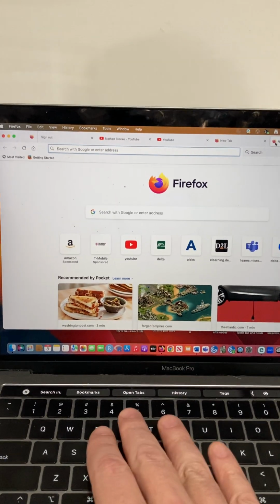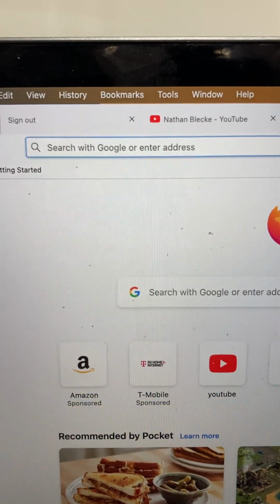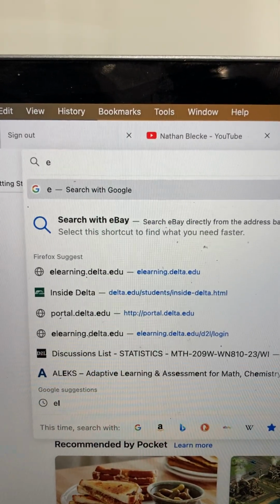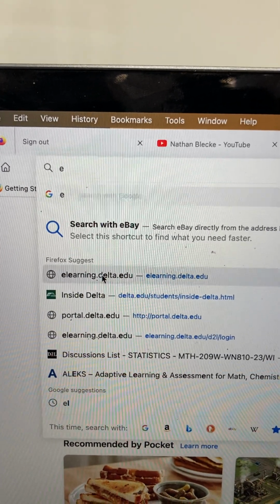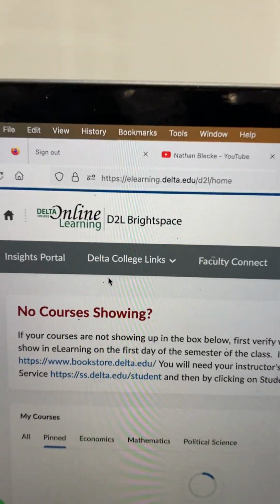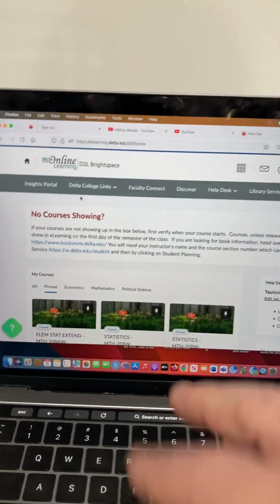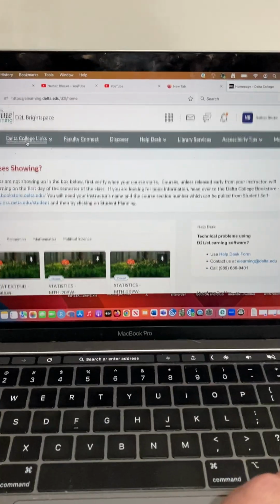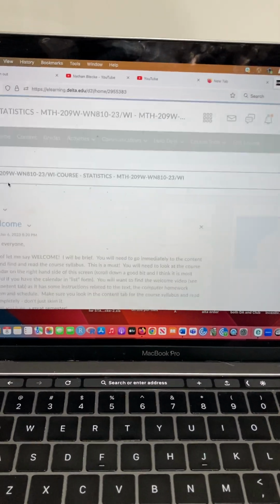So, to begin with, you're going to need to be able to go to your e-learning web page. It's elearning.delta.edu, to type into your URL. Now, I've already been there. Normally you'll go to the login page and you'll have to type in your password and that kind of stuff. So I'm going to go to one of the statistics courses. I'm going to click on that.